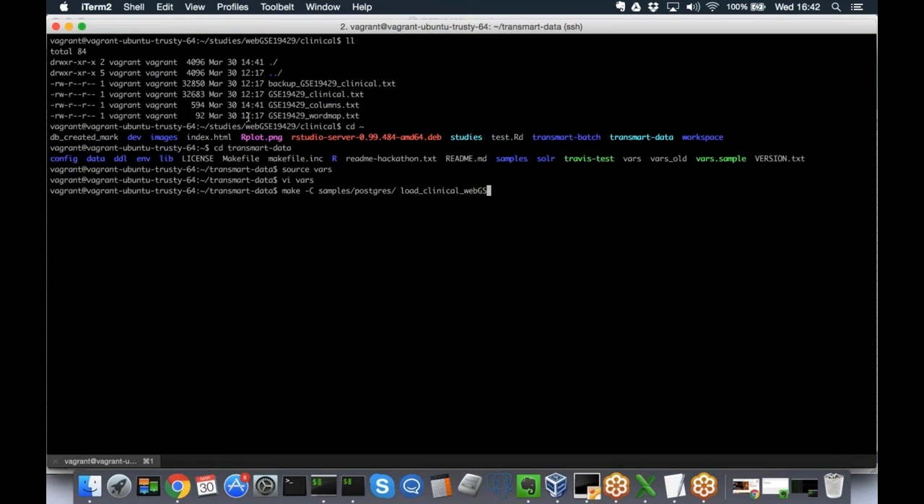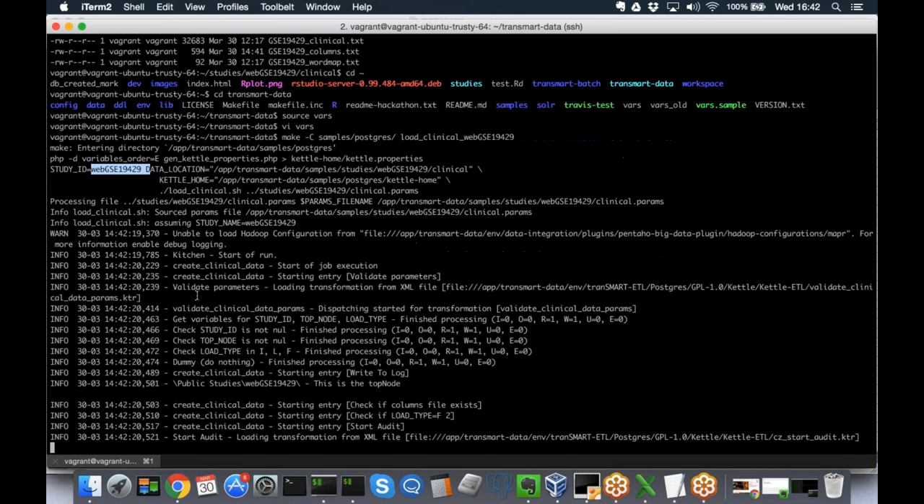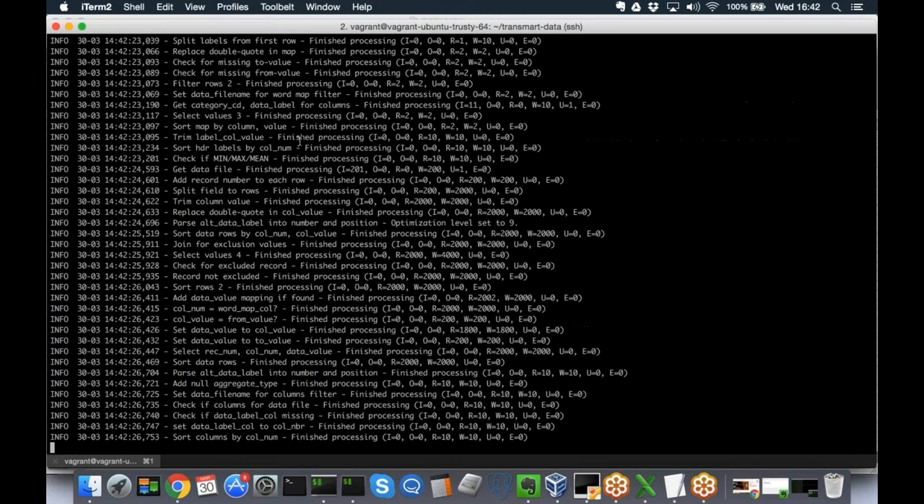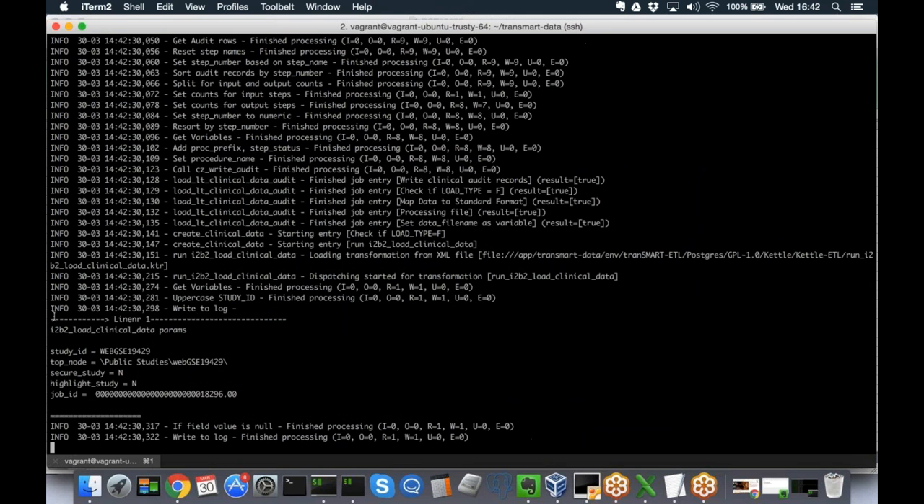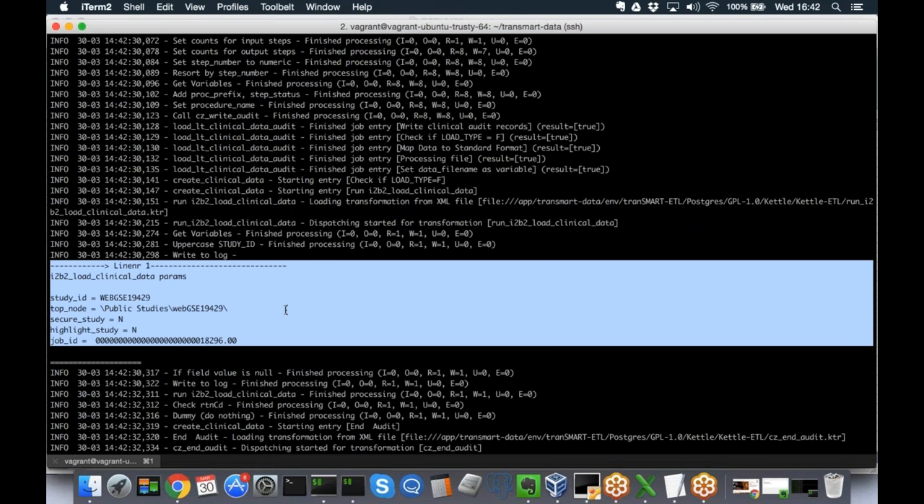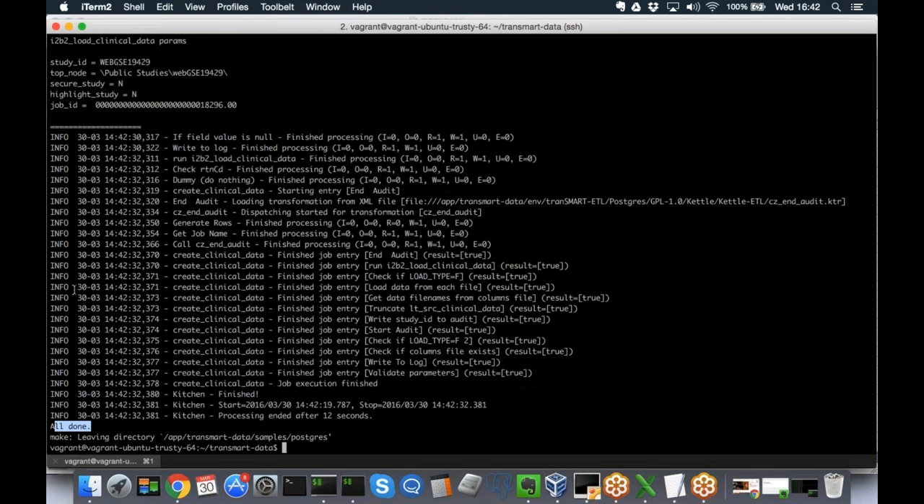Clinical and web GSE. And now you see it prompts. It tells you the study ID and the data location where it's looking for the data, and it's busy processing the file. This is the log that you see of Kitchen. It's doing data transformation basically up until you see the next block, right here, which indicates that it's gone into the stored procedure, so it's been loaded into the temporary schemas and the stored procedure is taking over. And then at the end, you see all done, no errors. So the data has been loaded.